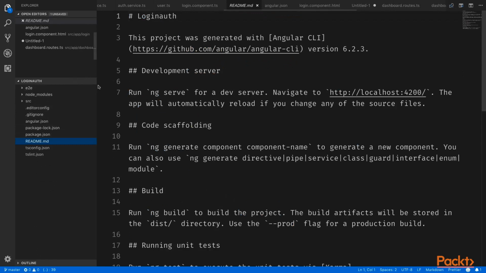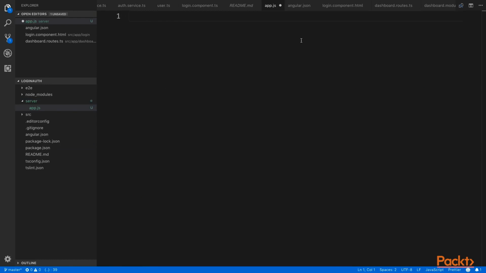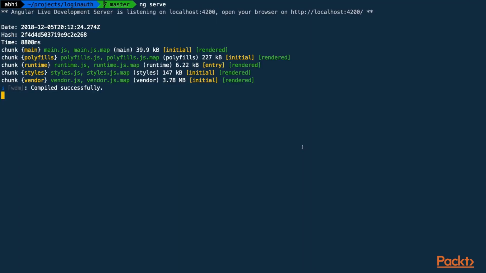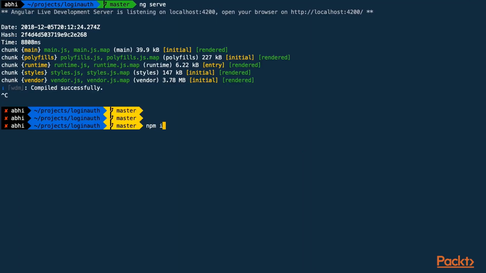So in the root, I'll create a new folder called server, and in there I'll paste in some basic Express code. I'm just requiring some node modules: Express, body-parser, mongoose, and all of that. And here I have a route which will serve the file. Alright, now we need to actually add all these modules to our package.json, so we'll do that. Should have done that before, but alright. And I'll do an npm install --save express body-parser mongoose, and those should install.